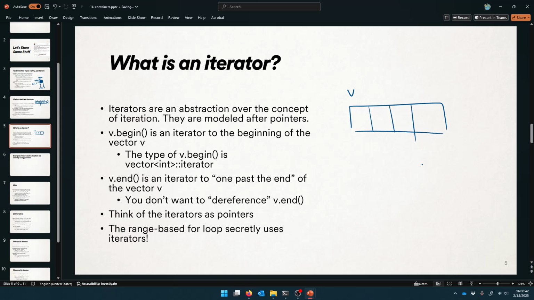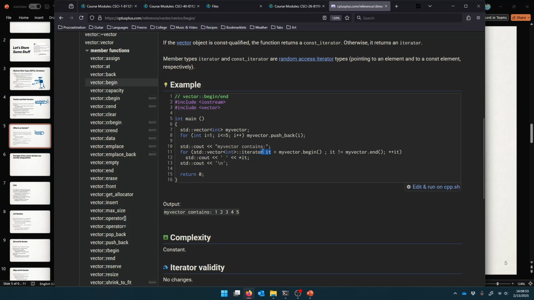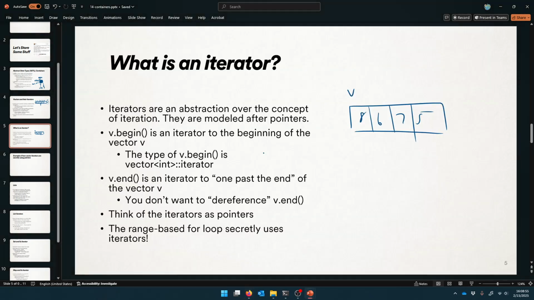So here, let's say that this is my vector, 8, 6, 7, 5, and you ask for v.begin, and you save that into a variable called it. What happens if you say it equals v.begin after you've declared it and given it a type? Once you run this line, it will be set to essentially a pointer to that first element, all right?